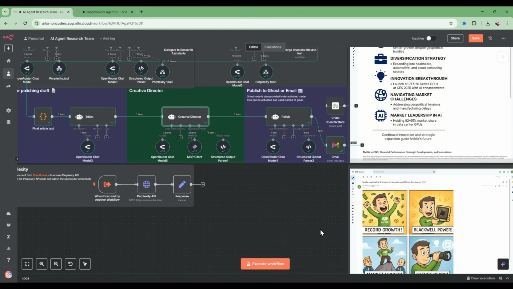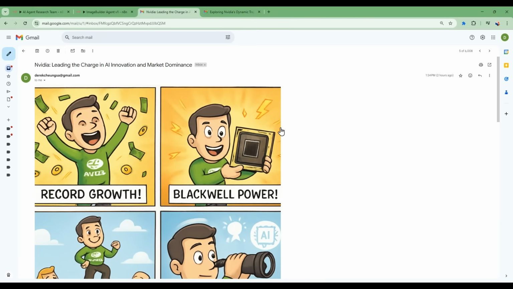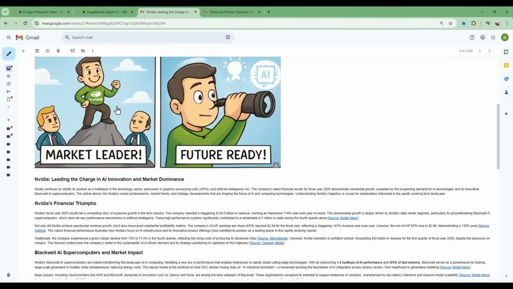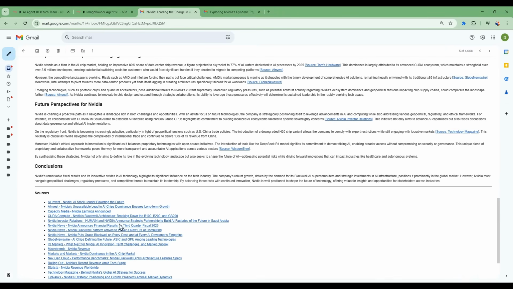In this video, I'll walk you through the complete workflow and technical implementation. Here are a couple examples of the output of this workflow. The top is the visualization. This is the cartoon comic strip. And then at the bottom here is the well-researched comprehensive report with all the citations and sources.